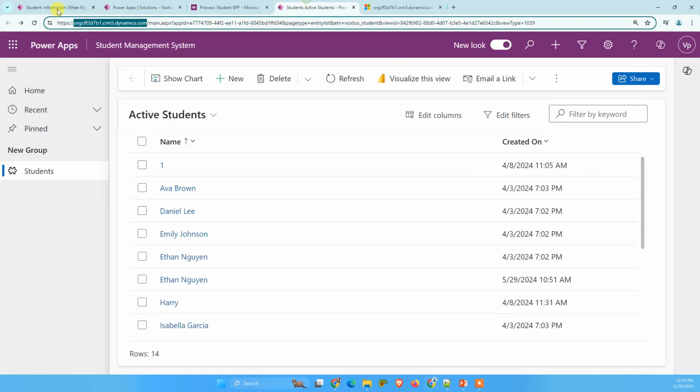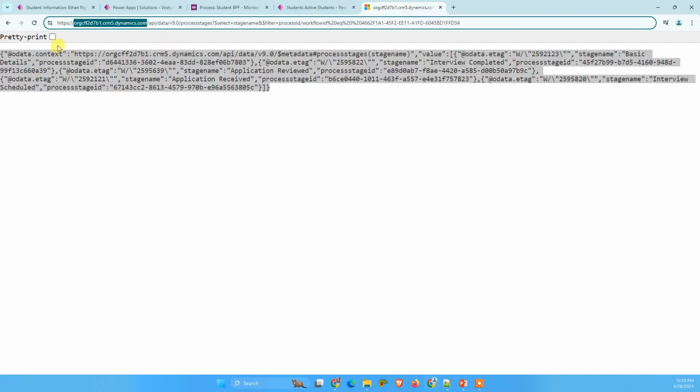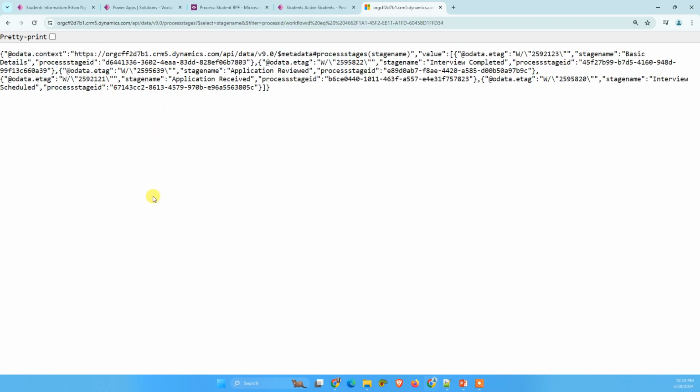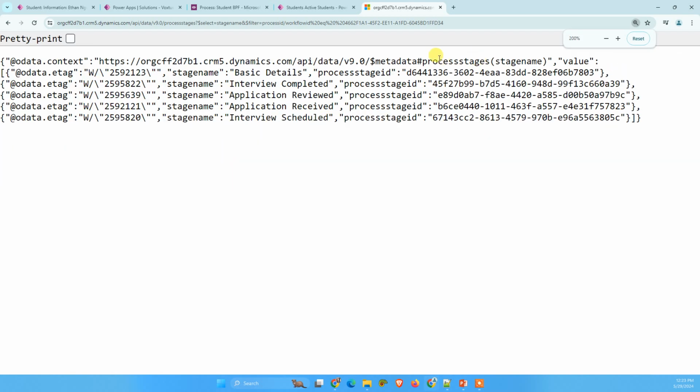The second thing you need to change is your organization environment URL or your org ID. You can get it from your model-driven application and just replace it here. Okay, that's it. Everything will remain the same, and we have all the stage IDs. We are going to use these stage IDs in our video.